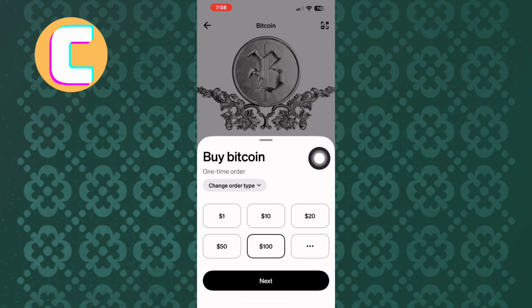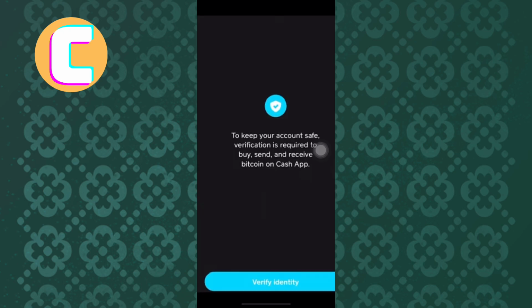Once you tap on it, a page similar to the one you can see here appears. On this page, Cash App is informing us that to keep your account secure, Cash App requires identity verification before you can buy, send, or receive Bitcoin. So go ahead and tap here, Verify Identity.